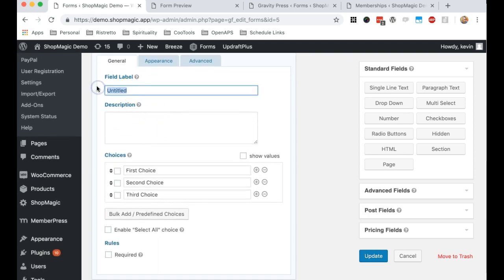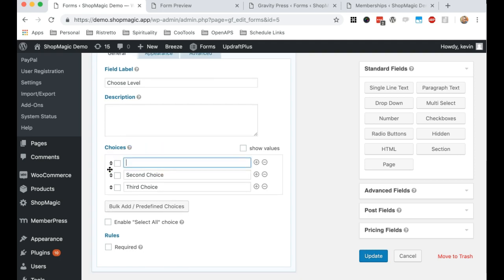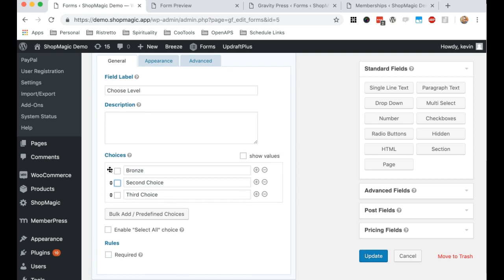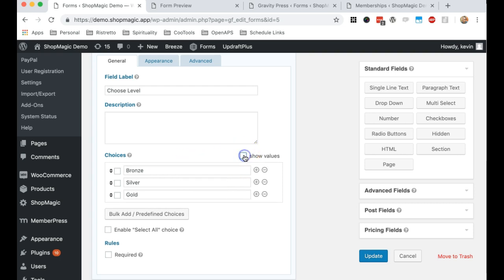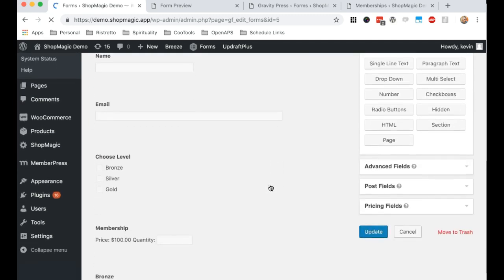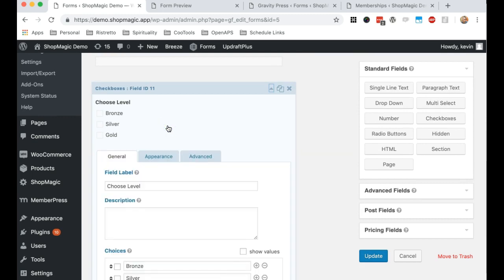So we'll just say choose level, and then we'll make this bronze, silver, and gold. Now it doesn't matter so much that these match up to the MemberPress level IDs here, because this is not going to be used for our plugin to make that connection. It's just basically for the user to select which levels they're interested in. So now we have bronze, silver, and gold.